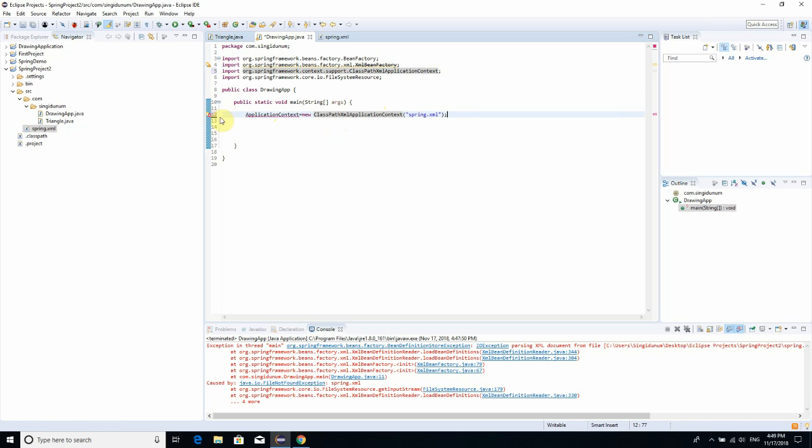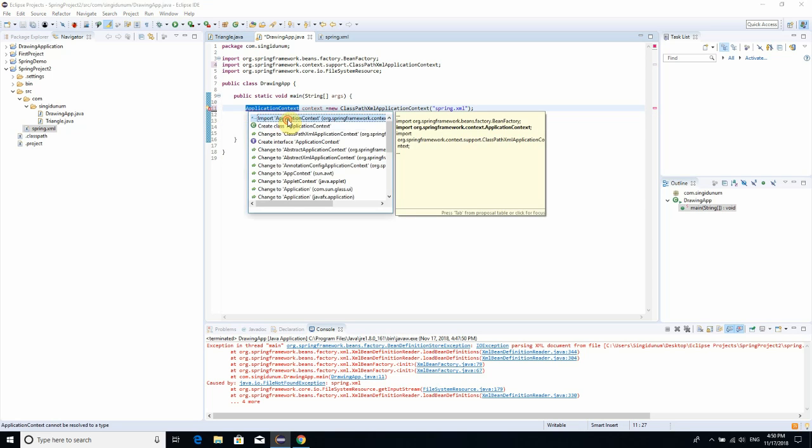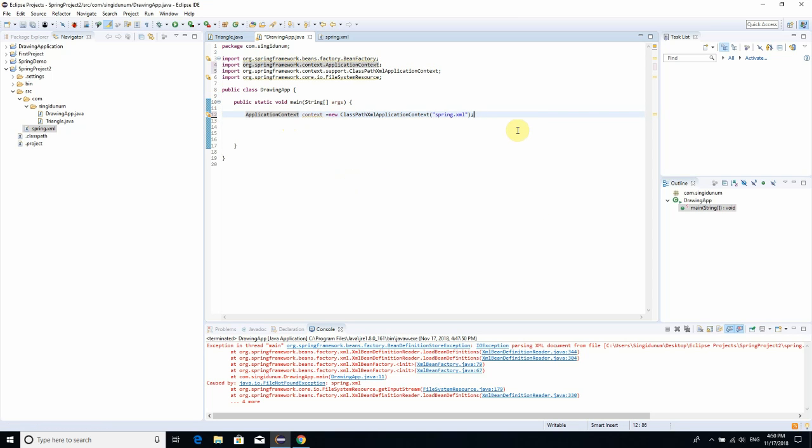Okay, we have to import this. I'm going to remove this. Okay. But I forgot to name this, right? Okay, that's it. Import application. Okay, good. So, what have I done here?